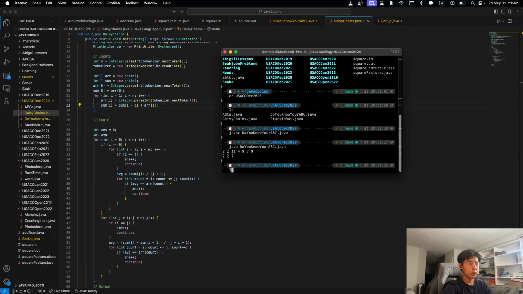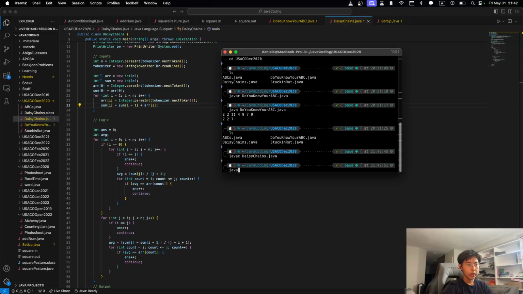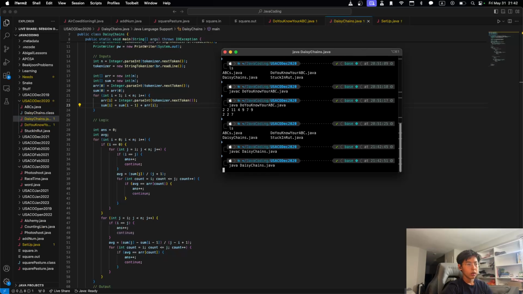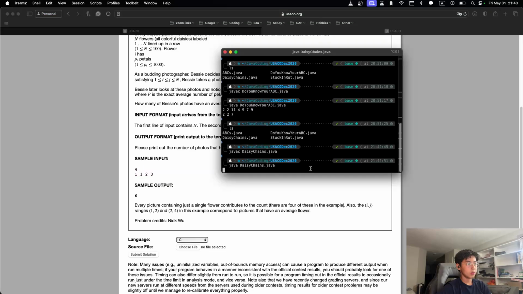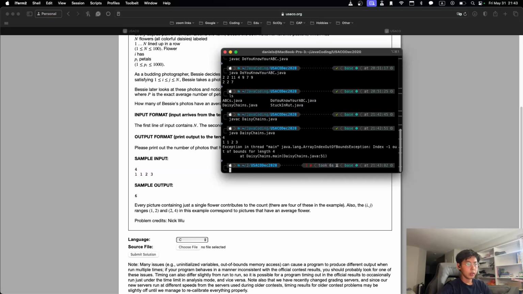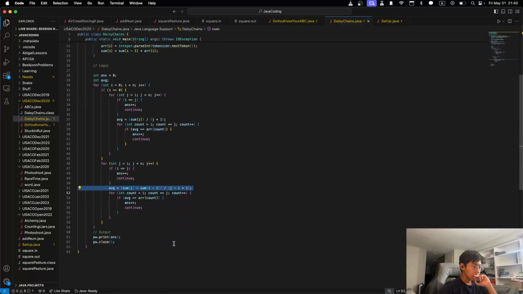Terminal, as always. So let's just hit here. Yes, so javac DaisyChains.java and java DaisyChains. And let's put in the sample input here, which was this. And it gives us an exception. Let's see. Line 51, index out of bounds. Let's see what's happening there. 51 here.